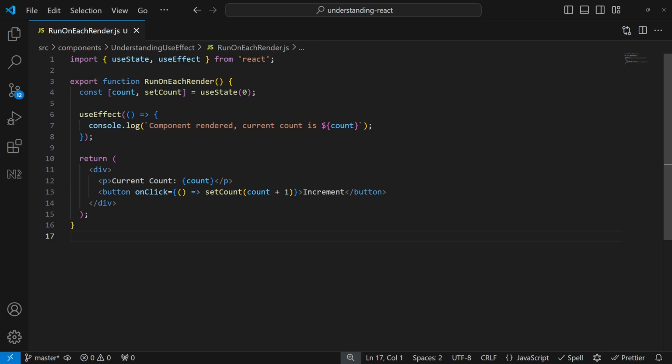So here is the first component. As we can see, the name of the component is run on each render. Here we have a useEffect to manage the side effect, but since we have not passed a dependency array, this useEffect will trigger every time the component is re-rendered. This can be useful when side effects don't need to depend on any specific state. Like for analytics, we need to count how many times the component is rendering.